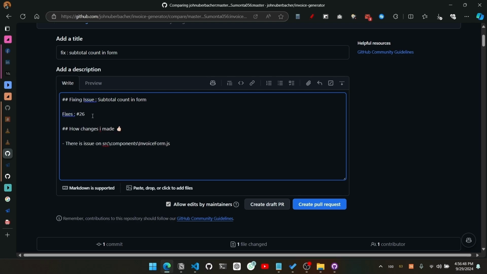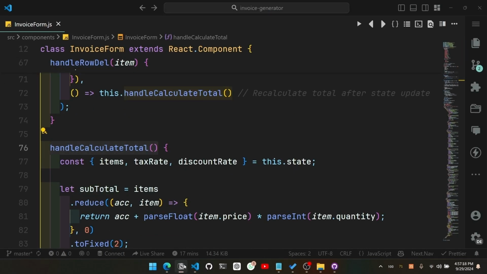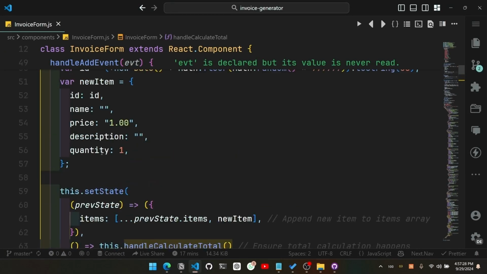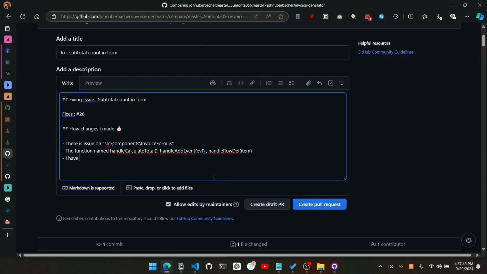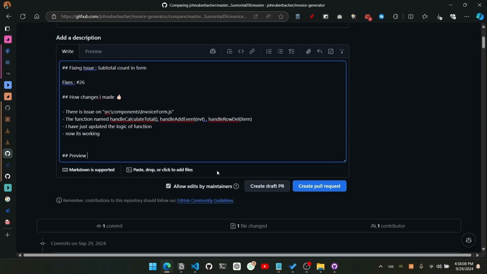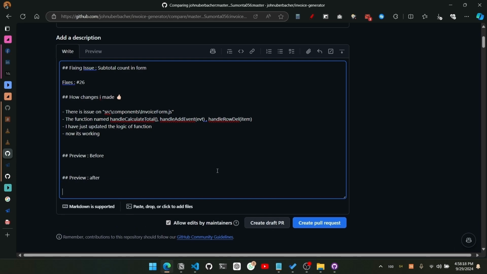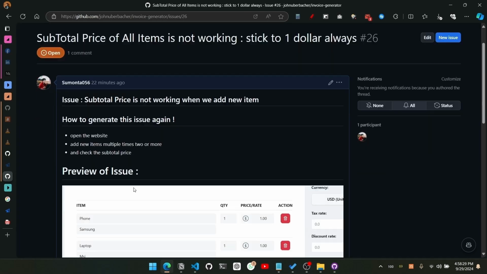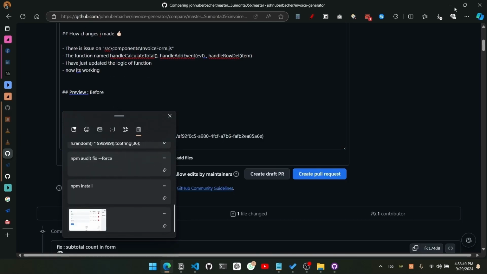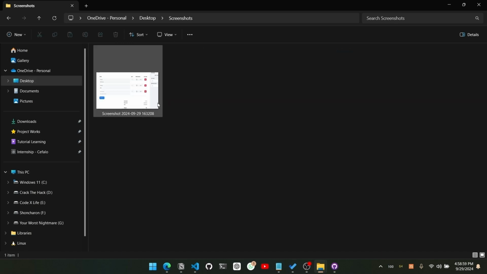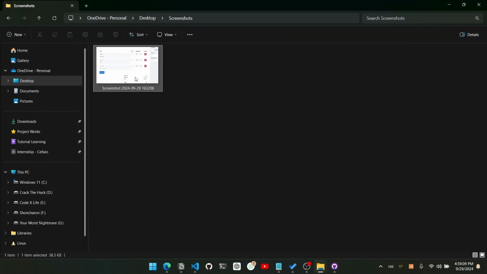I updated the logic in 3 functions: handle total count, handle add event, and handle row delete. I will paste my new solution in the pull request. Now I will take a screenshot of the changes and write good documentation. Writing clear documentation is important because it helps others understand what I did. I will describe the issue and how I fixed it. I will write that before it was not working, but now it does. I will keep it simple for now to show you how to do it.